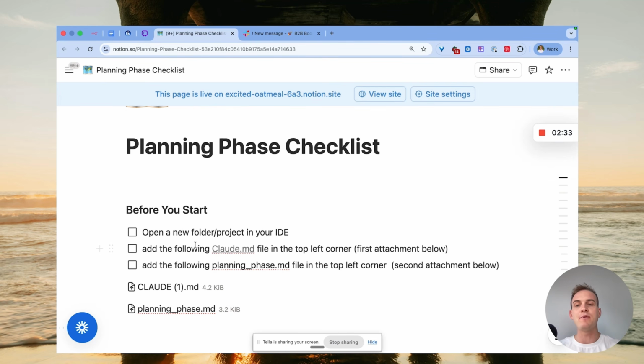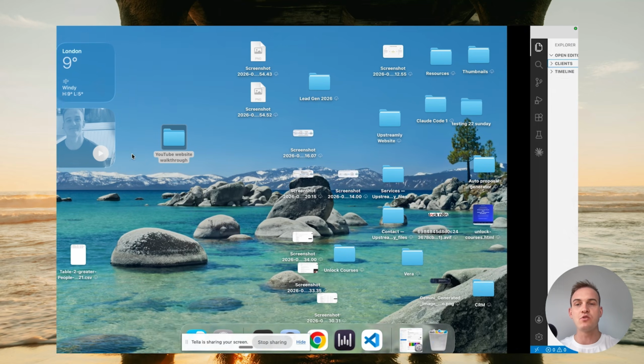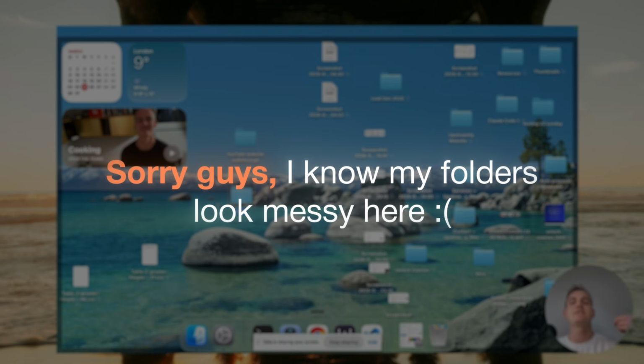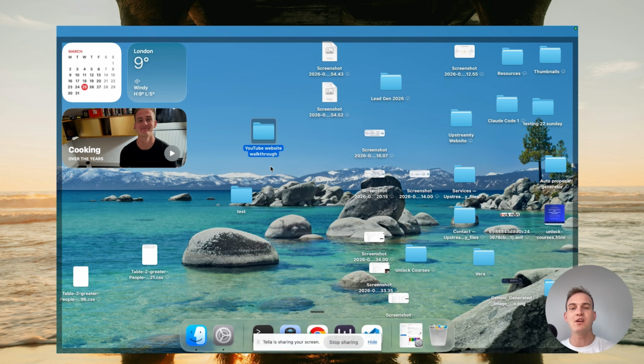So to start off with, before you even consider starting, all you need to do is head over into Visual Studio Code, and before that, just go into your computer somewhere and click on New Folder. In this case, you can just name your folder Test or whatever you want to call your folder, just so that you can identify it inside of Visual Studio Code. In my case, I'll be using this folder called YouTube Website Walkthrough.